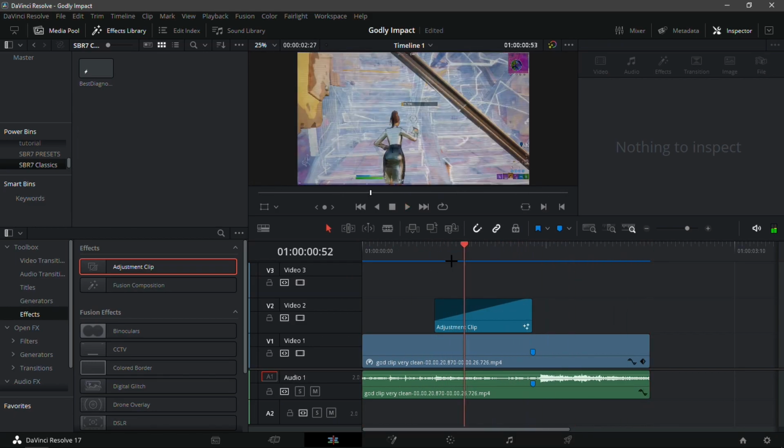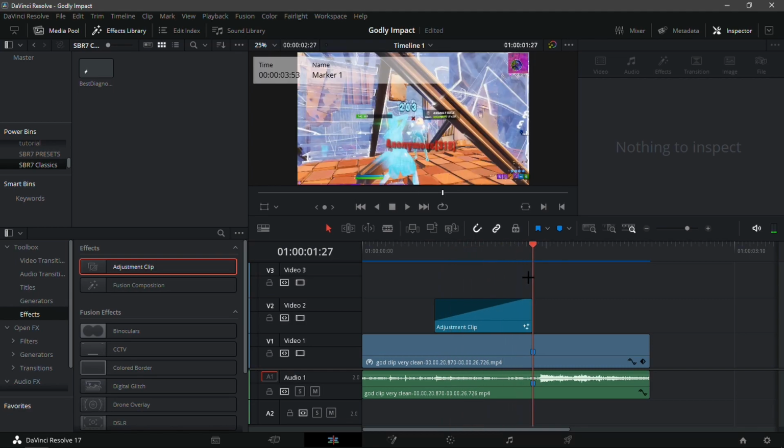Should look like that. And now what you're going to want to do is just put in an impact that you have downloaded either from me or from any other editor. One that you made yourself, it doesn't really matter. But I'm just going to drag in this one right here.